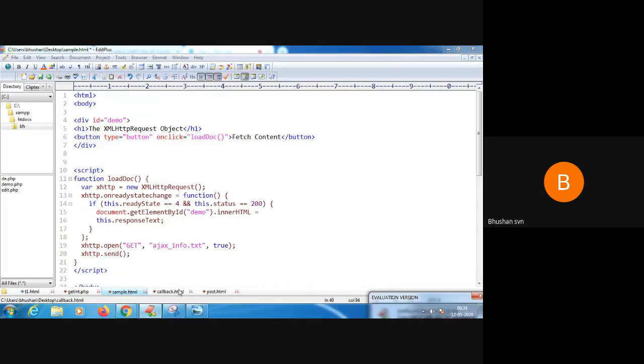Now we are in the function loadDoc. An object is created by the name xhttp. You can give any name. I'm going to create an instance. In my last class, I told you about various methods and properties of XMLHttpRequest. Here we are using onreadystatechange, the method, readyState, and then responseText. These are the properties used in XMLHttpRequest.